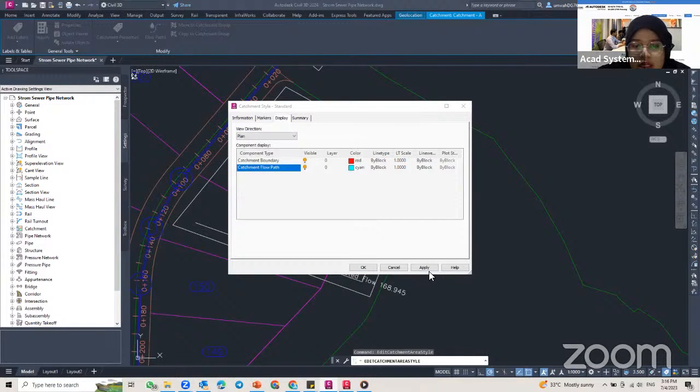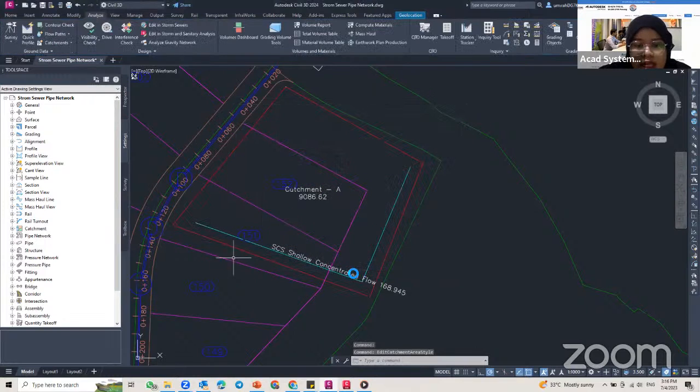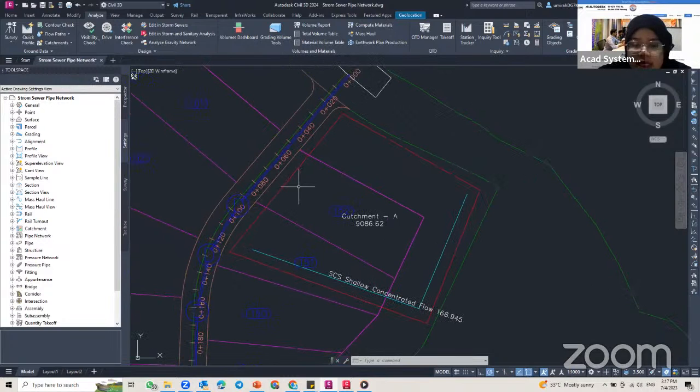All right, so I click on apply, I click on OK. Now the catchment area and the flow boundary are different. Okay, you can see it is different from the polyline. That is just for the display.